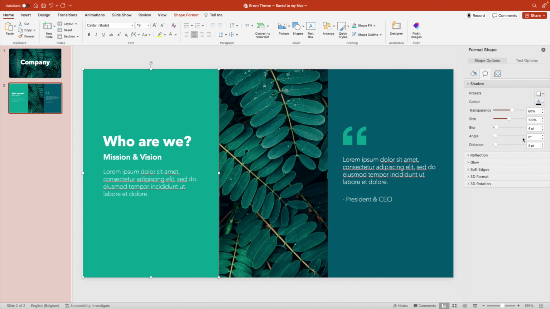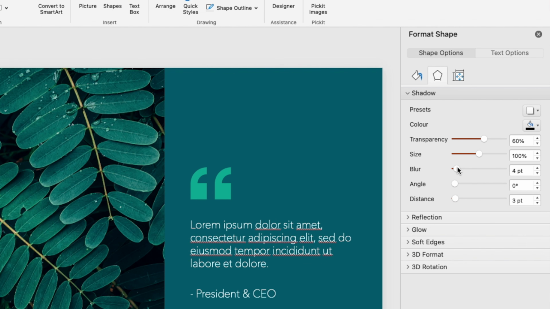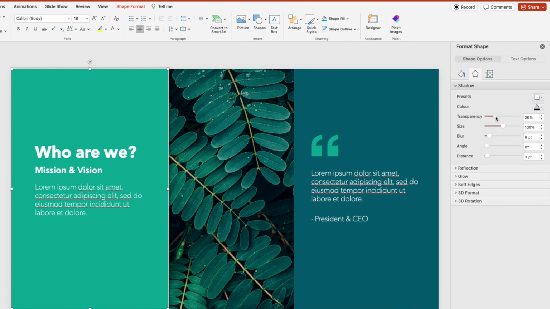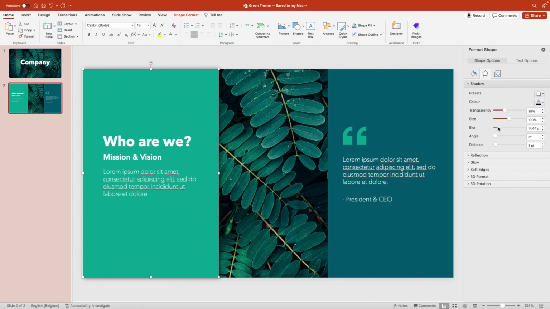We can play around with the settings. So if you want, you can add a little bit more blur, increase or reduce the transparency if you want it more visible or less visible. I'm going for about 35% transparency and a blur of 10 points.